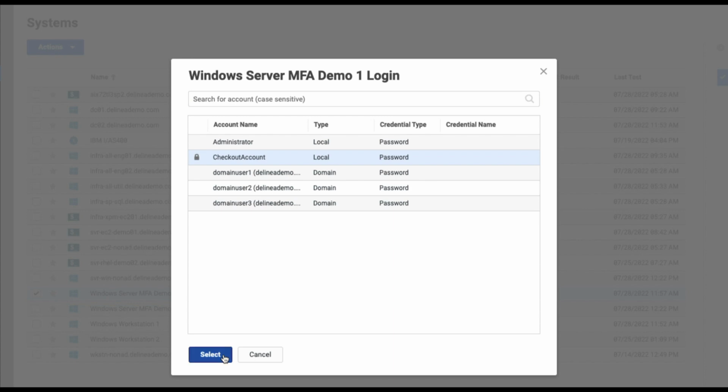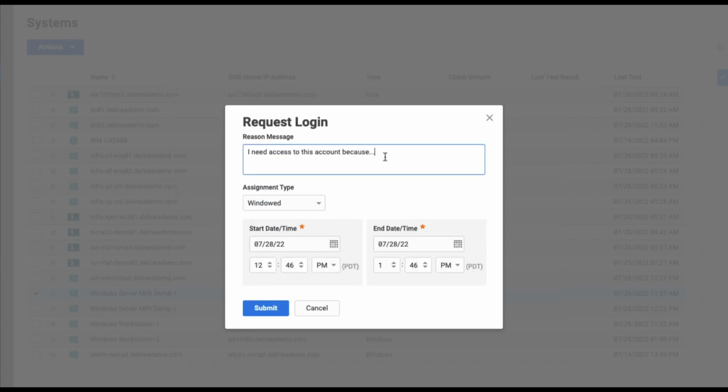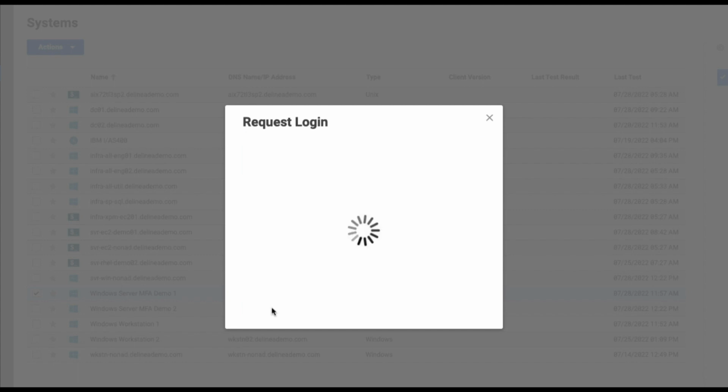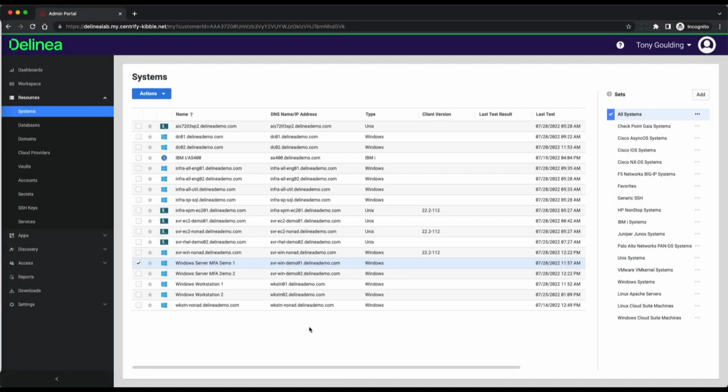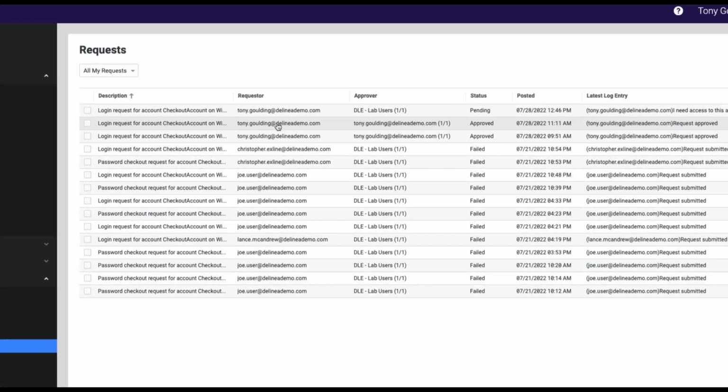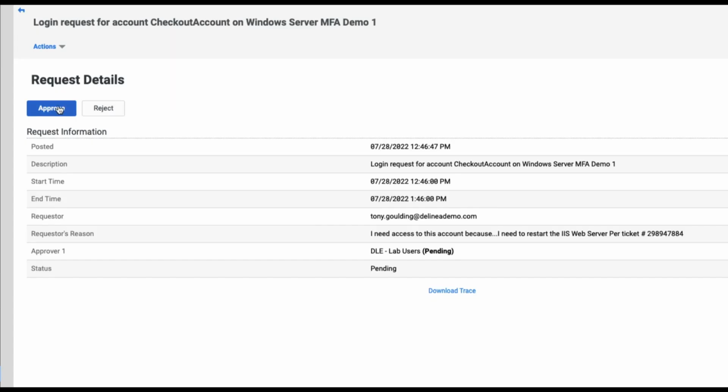Although I can request permanent access, it's a best practice to time box access to avoid standing privileges. The underlying workflow engine will pass this information plus additional data to the approvers so they have enough context to make a qualified and informed grant or deny decision. For this demo, I'm approving my own requests. So back in Cloud Suite, I'll navigate to the Requests page, open up the pending request, and approve.